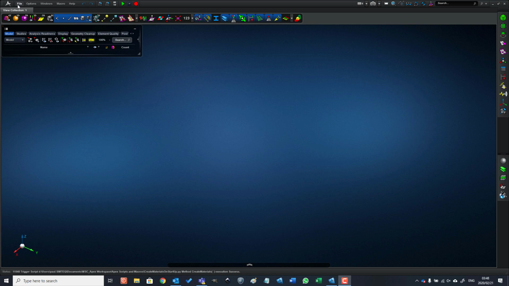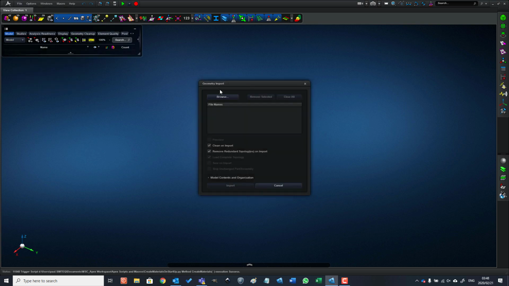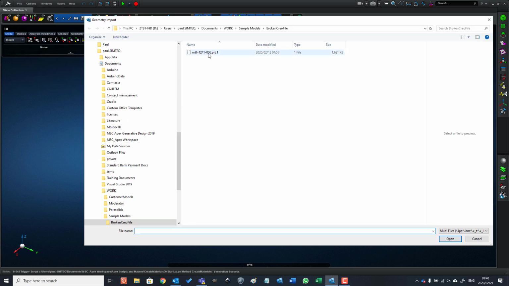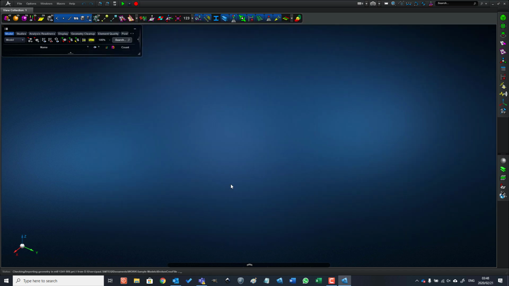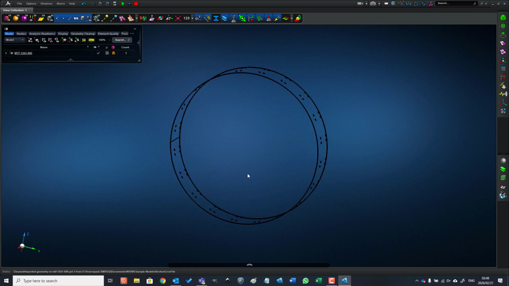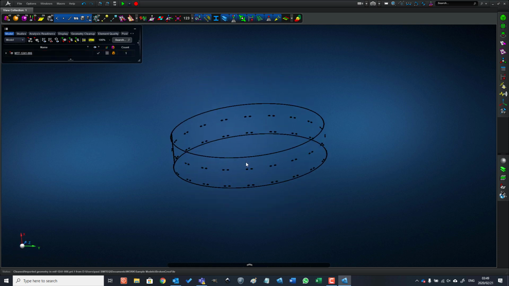Today I will show you how to deal with geometry that is broken after importing it into Apex. This is an example of a ProE file with a defect, and after importing it into Apex, certain geometry edits could not be successfully completed. As you can see, the solid isn't rendering as it should be.